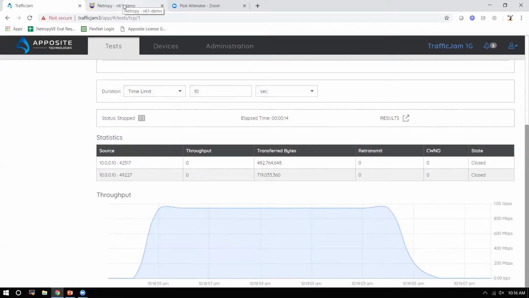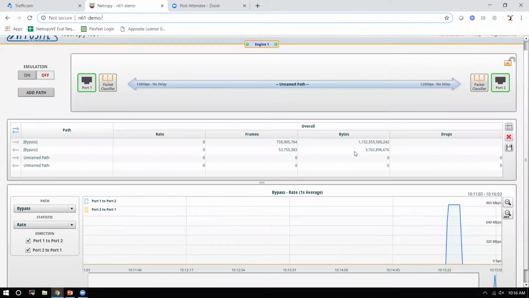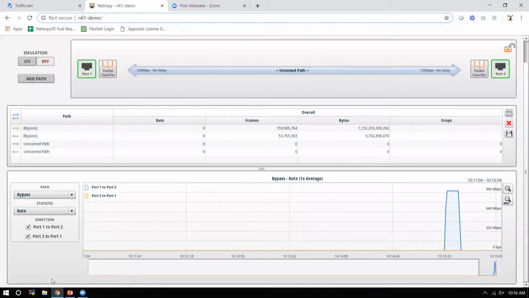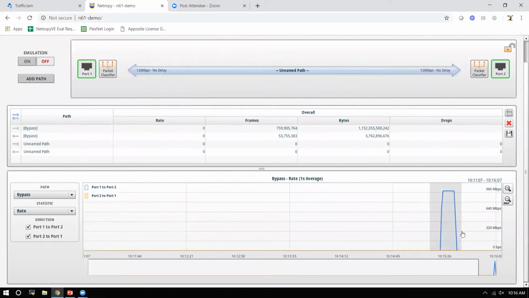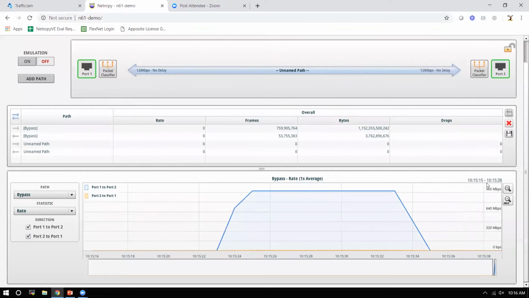Now what I'm going to do is log into my Netropy. For those of you who are familiar with the Netropy, this will look really familiar to you. I'm going to look at my throughput, and I can verify on my Netropy network emulator that, in fact, we did get 1 gigabit.